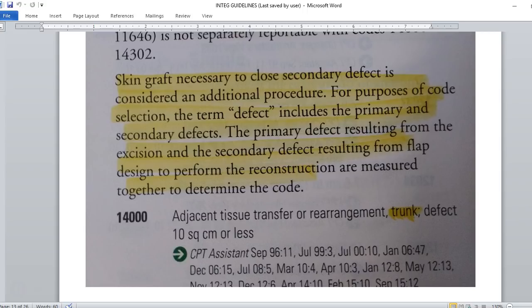So again, it's up to the doctor to tell us how large are both of these and then to make sure we get the amount of square centimeters. So again, this is by type of transfer rearrangement. This is an adjacent tissue transfer. It's on the trunk anatomic site, and then how large is it?